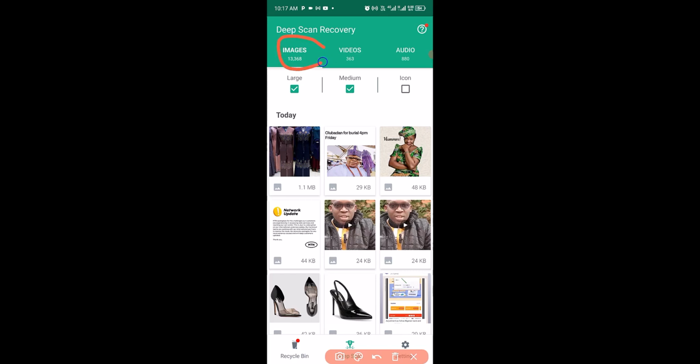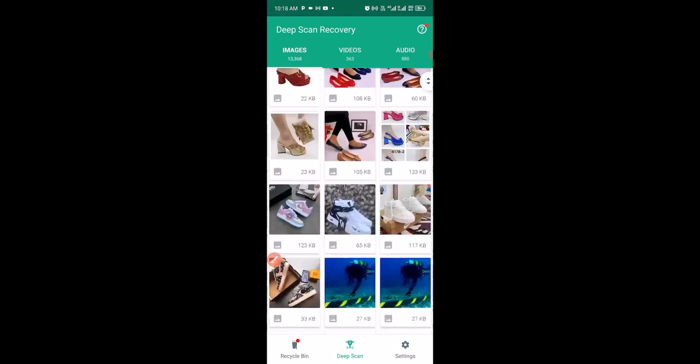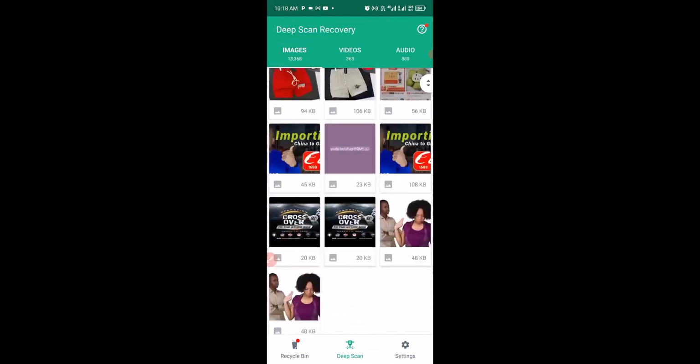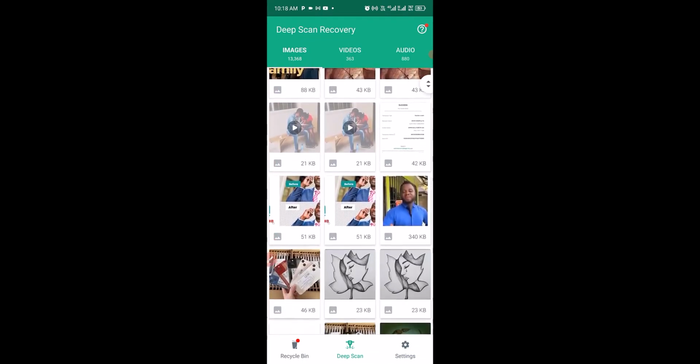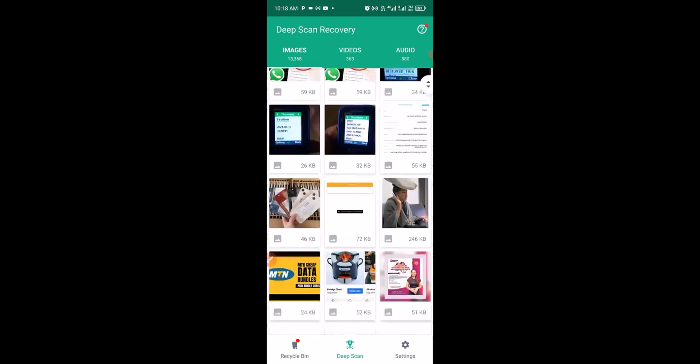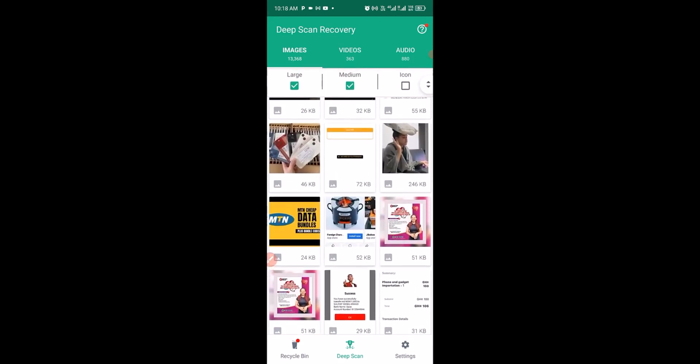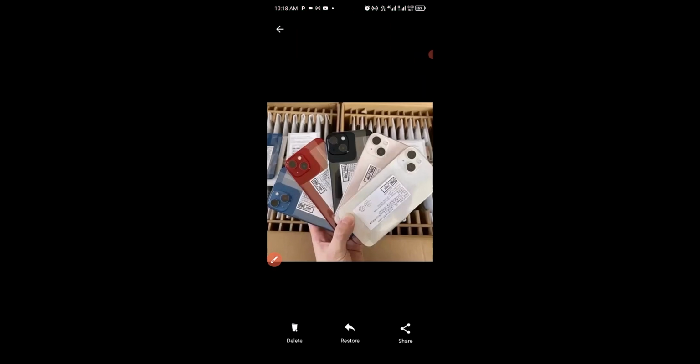Currently we have about 13,000 plus photos and videos that have been deleted in the past on this particular Android phone. If I scroll down, you begin to see all the photos. Then you can simply restore them at your own wish. If I want to restore any of the images right here, what I need to do is just tap on the image, then click on restore right here, and it will be saved back into your phone.